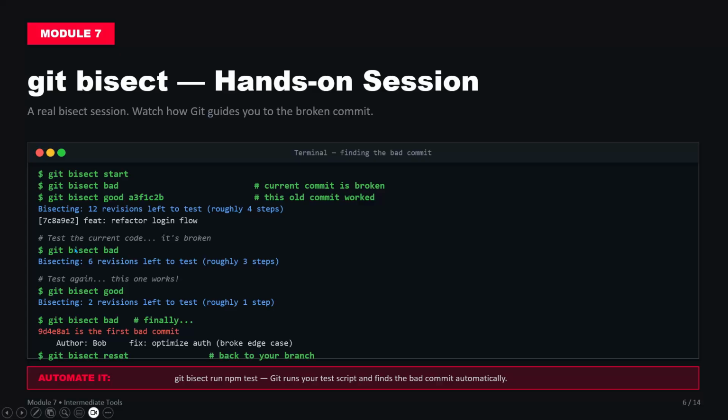Okay. Then if you want to test the current code, you can do git bisect bad. It will show you the bisecting, with 6 revisions left to test. It won't always be 6 revisions; it all depends on the number of commits.